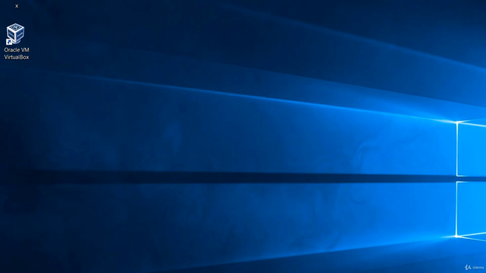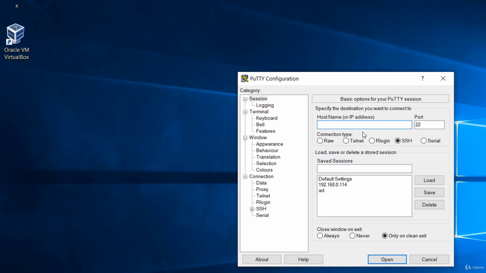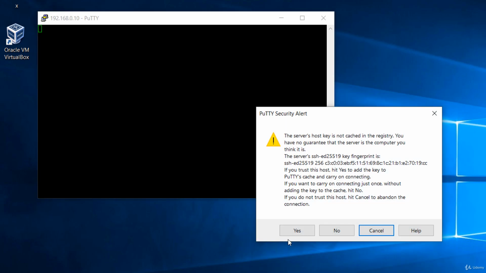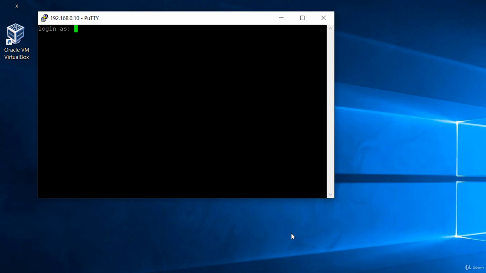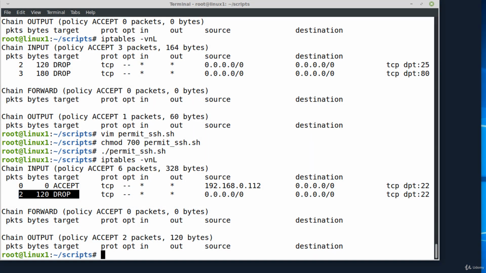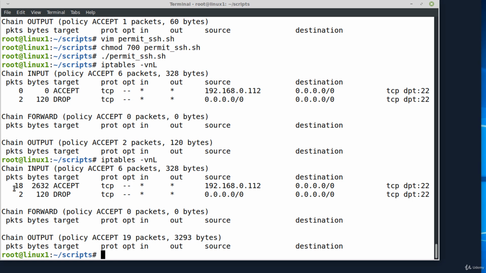From Windows, I am opening PuTTY and trying to connect to Linux 1. I'm writing the IP address of Linux 1. And open. And we see that the port is open. Packets are permitted through the firewall. There are 18 packets accepted by the first rule.